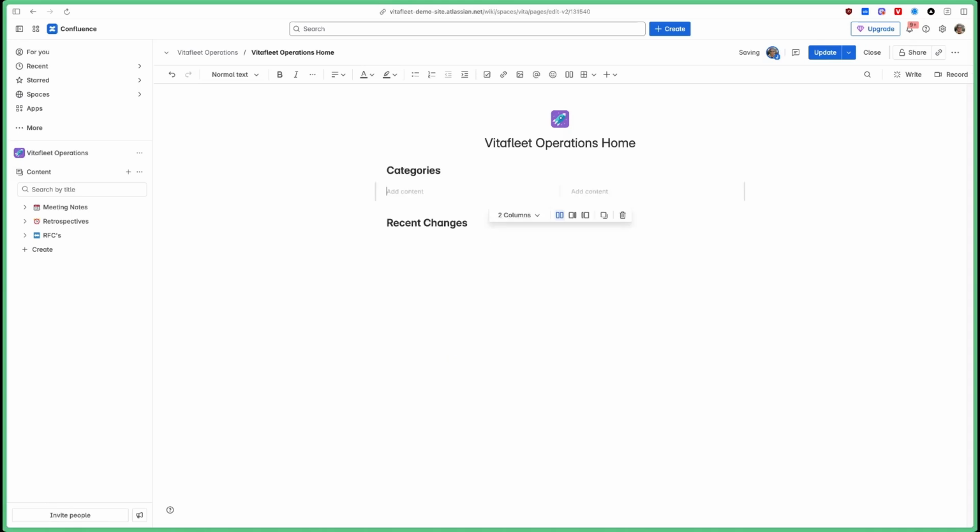So for our purposes here, we'd like to have 2 columns. And in fact, we would like to have multiple of them. So there's a little drag handle here, which lets us move this element around the page really easily. But I can also click it, copy, and paste. So now we have multiple layouts here. In this case, what I'd like to do is have my most recent meeting notes there, and the most recent retrospectives on the right. And then similarly, we could have sections for RFCs. And we've still got space here for something else if we wanted to.